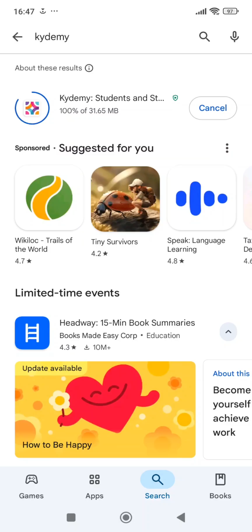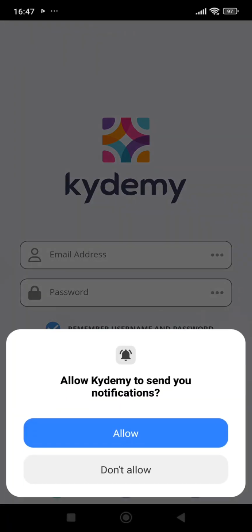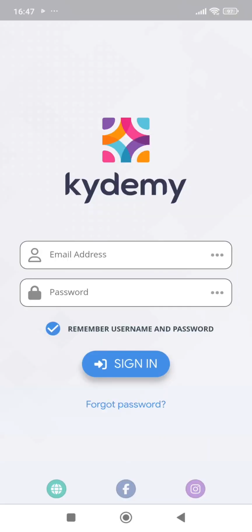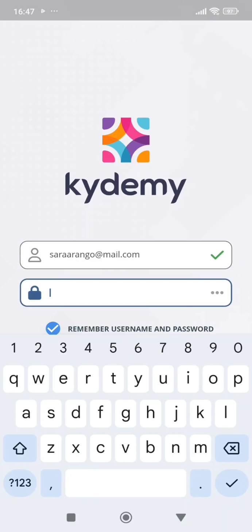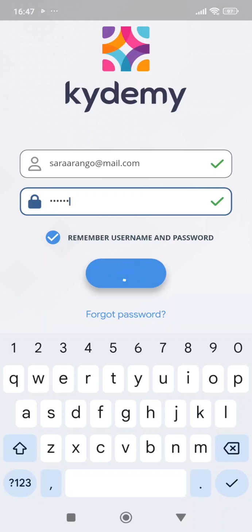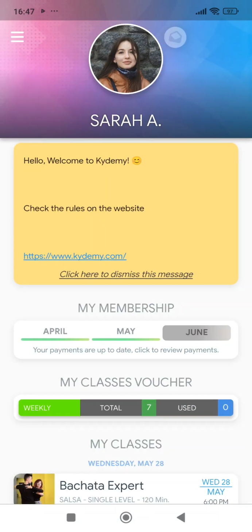Now, once this is installed, you'll be able to click on Open. Here you have the option to allow Kydemy to send notifications. I always recommend activating that. And then here you would simply put in your email address and your password. And then once we click on sign in, perfect. That would be your landing page. This would be the first view you have of your platform on your mobile device.